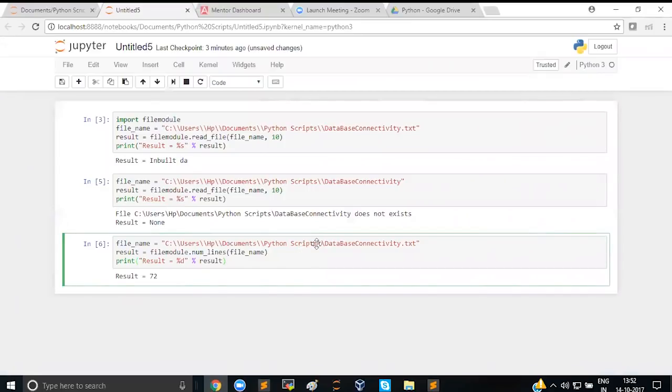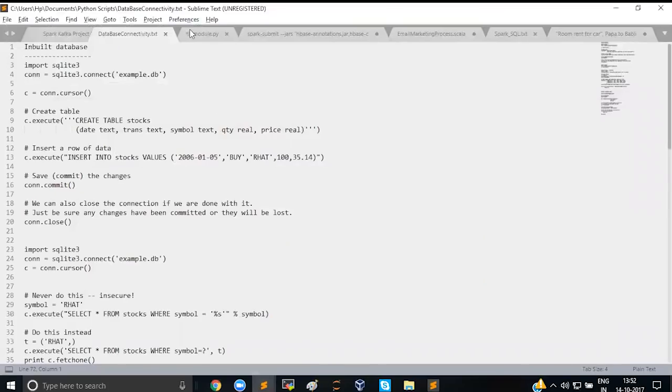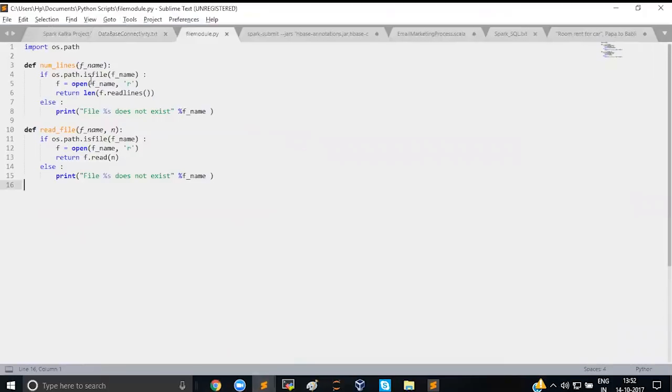Any questions over here from anyone? Is this clear? This is the module which we created. It contains 2 functions. Okay, so please respond on chat if this is fine and we can proceed to the database connectivity.